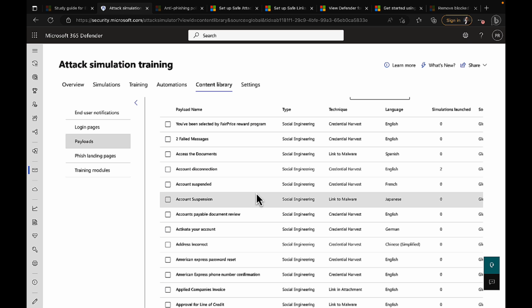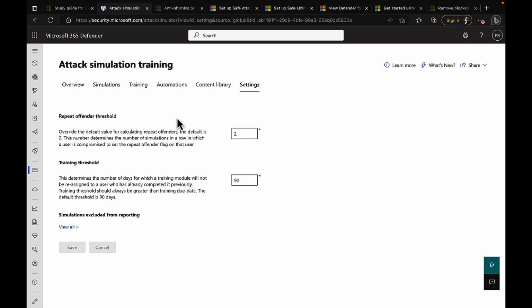So powerful, so cool, and I cannot encourage the use of this technology enough. You can set some settings for repeat offender thresholds. Again, I really don't like that offender word there. I think that should be renamed as something less derogatory, because it's all about awareness. We've got to help our users to work safely, and they shouldn't be considered offenders.